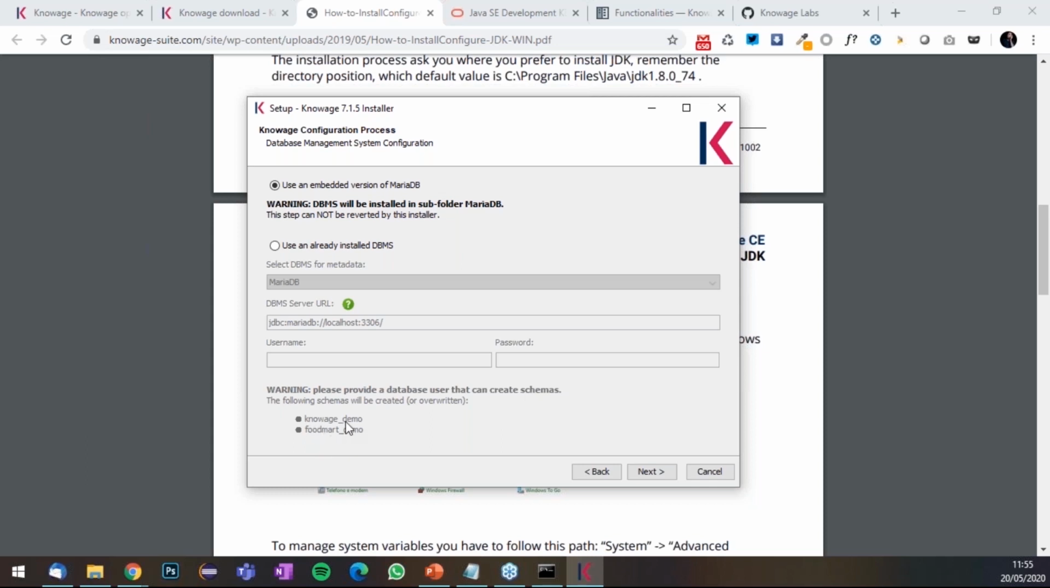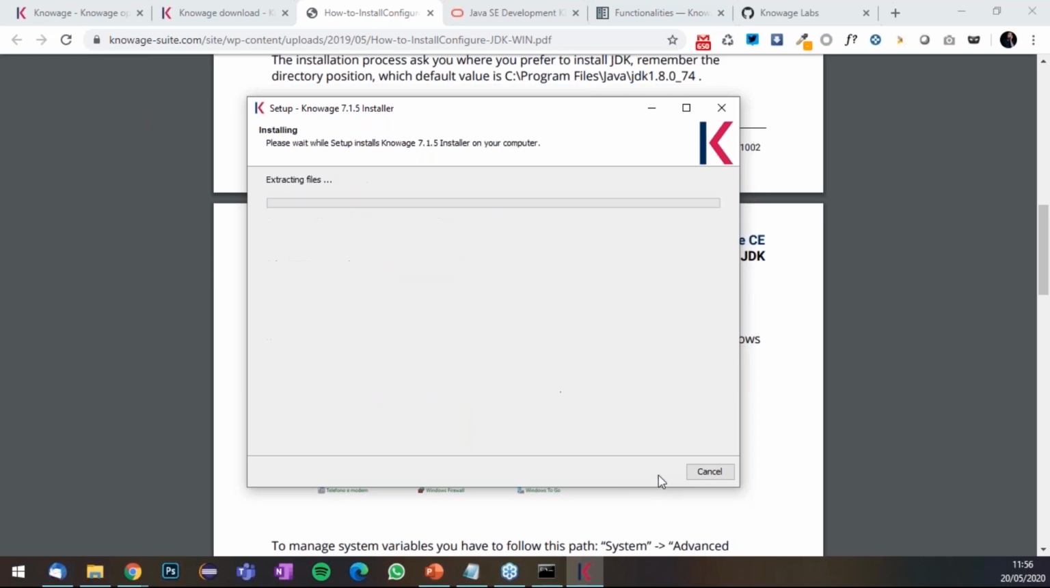The Knowage Demo is the metadata used by the Knowage installation. The Format Demo is a sample database including fake data to make some example queries that we are using in our demo documents. But in our case, I don't want to install another database system, so I will use the embedded version, and this is very simple to use, and it doesn't require me to configure any other database. So let's click on next.